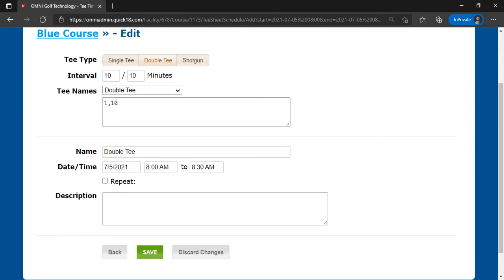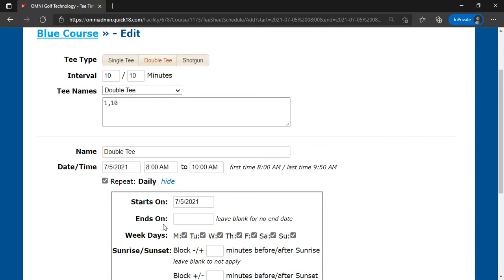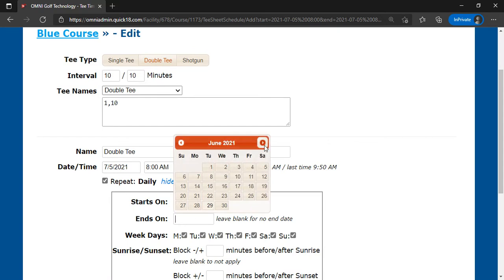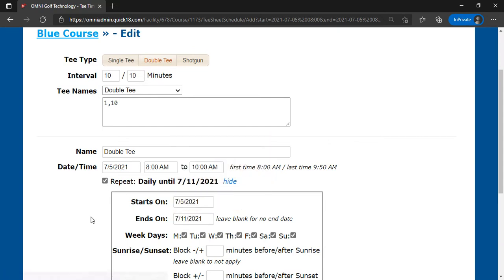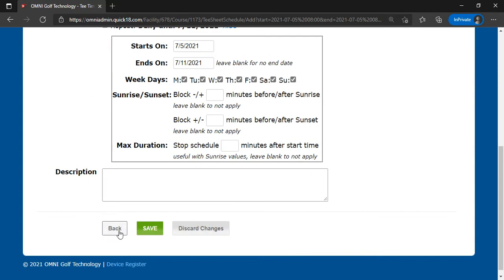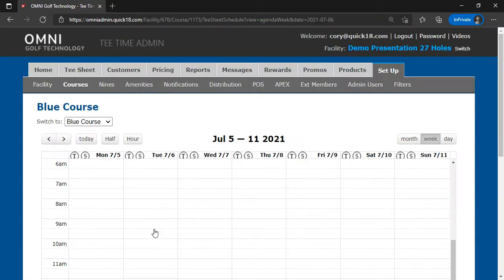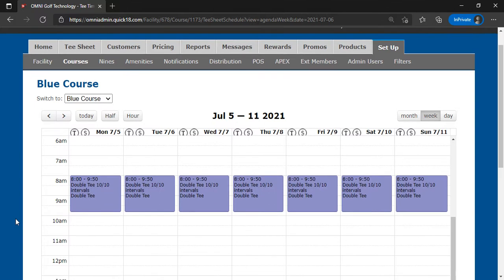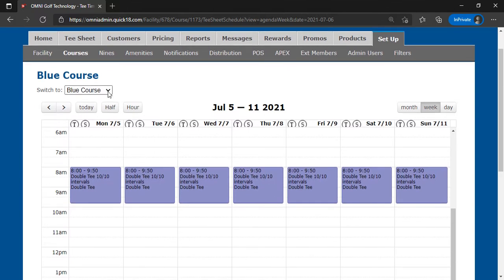the start and end times, we will once again click the repeat checkbox, giving us the ability to choose July 11th as our end date. We are now ready to create the double T by clicking the Save button at the bottom of the page. For our final example, we will once again use the Switch To drop-down box to navigate to our third course, the white course.